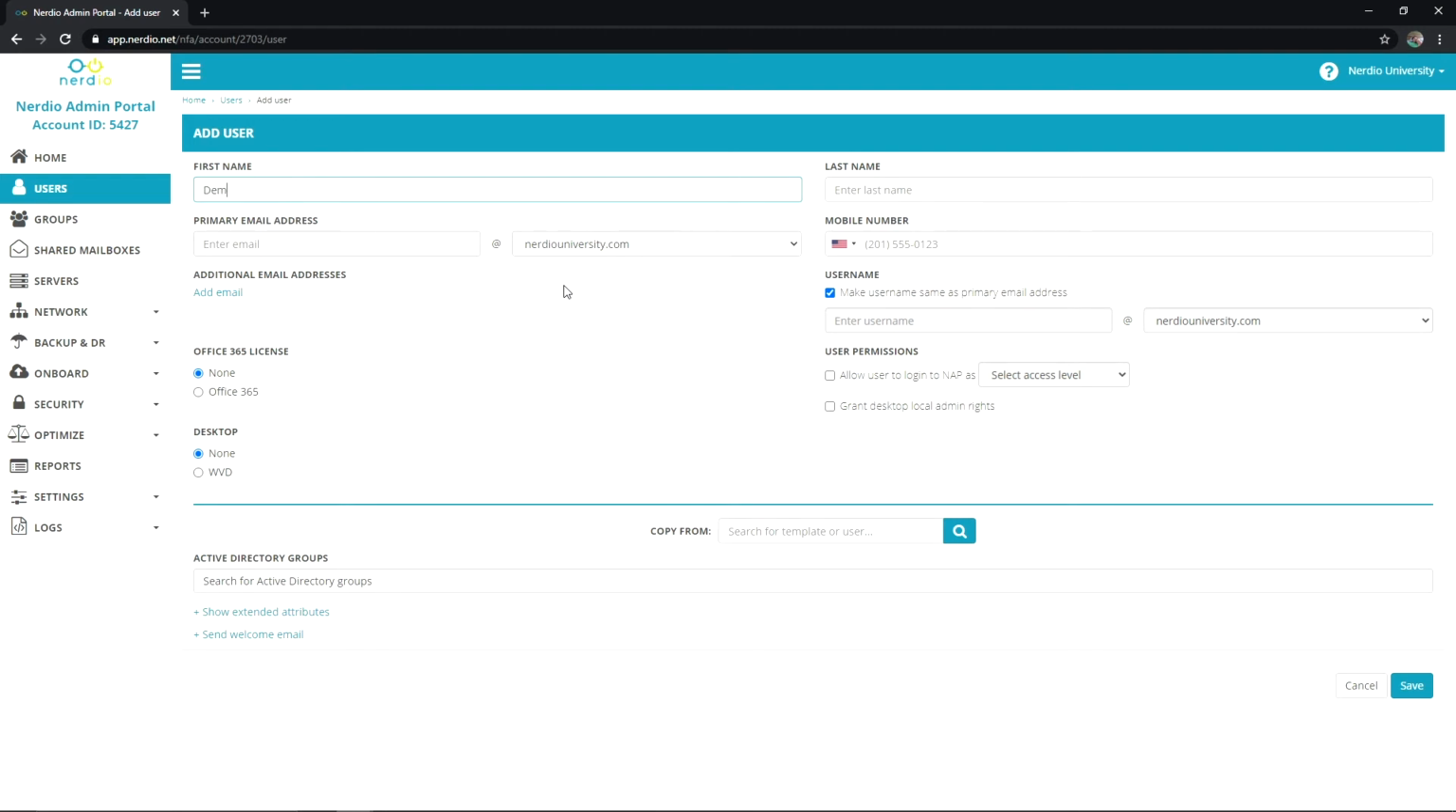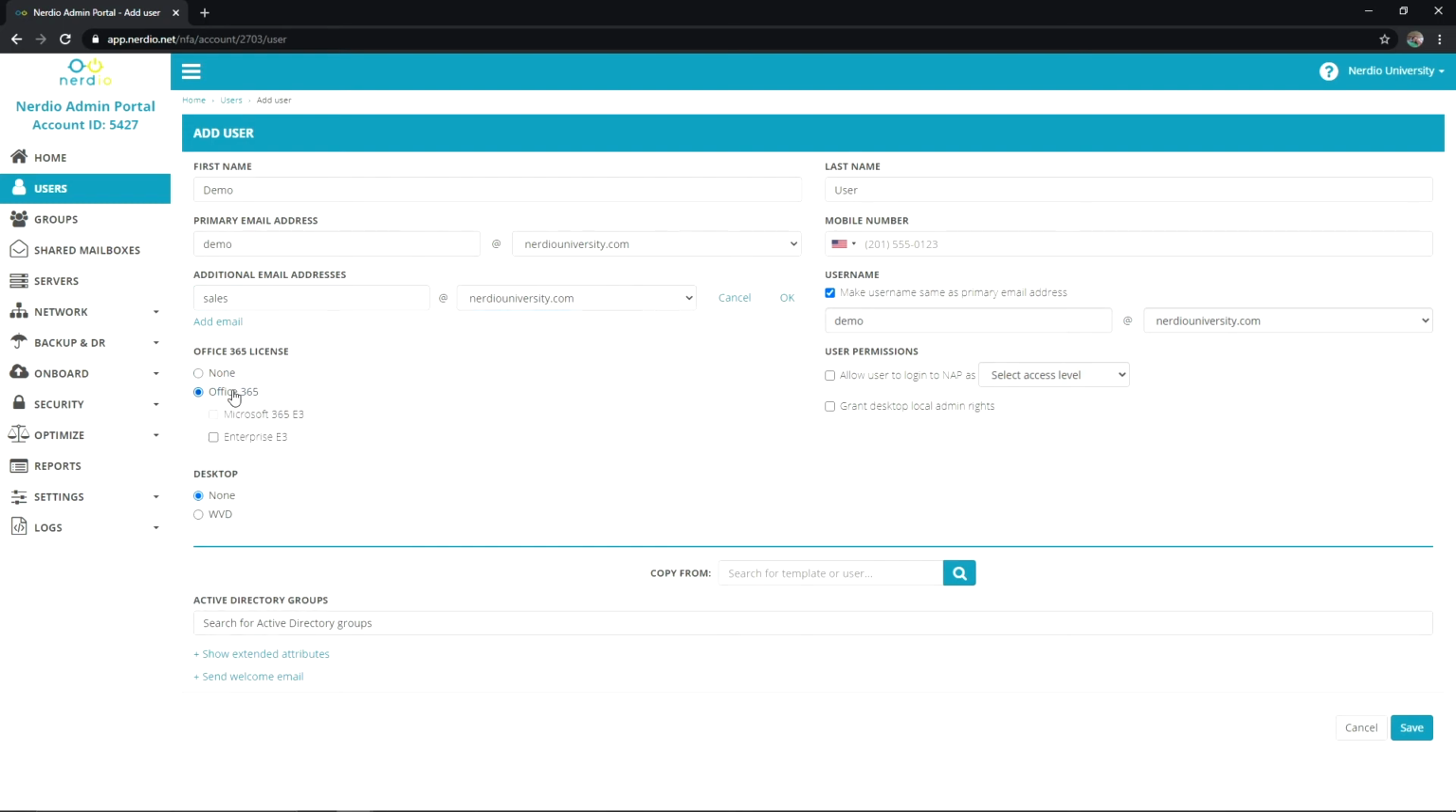So let's call our user demo user. We'll set up their primary email address. And if we want, we can even set up additional alias addresses. Let's make this one sales. We're going to assign an O365 license, so let's see what's available in the environment. If I expand on that, I can see that I don't have any available 365 E3s, but I do have an available Enterprise E3. For the sake of this demo, we'll say that that satisfies what's needed.